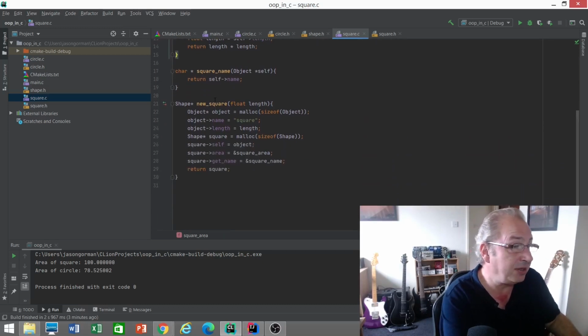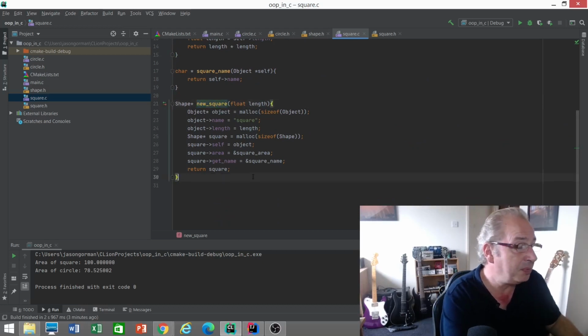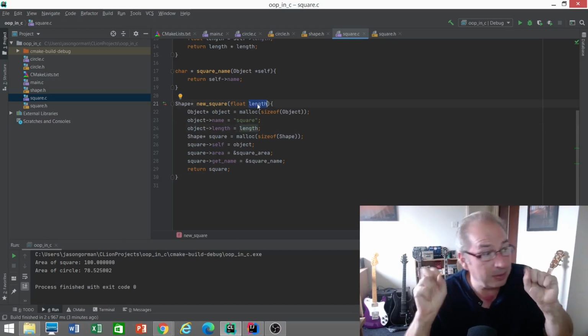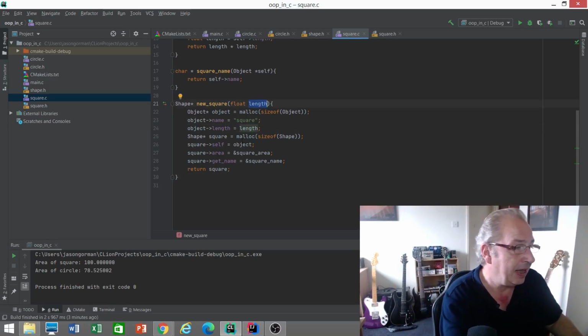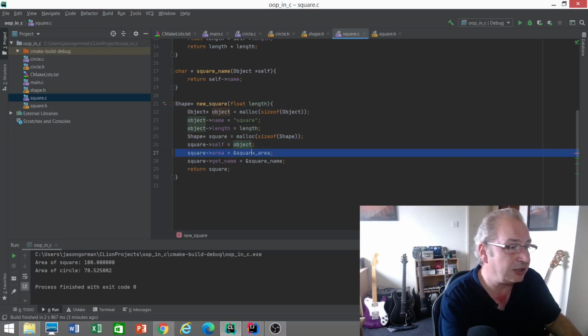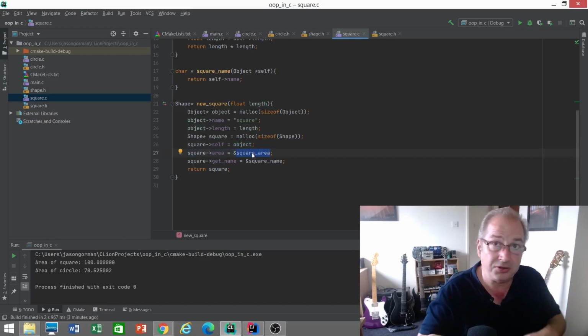Okay, and then we have what is essentially a constructor. It's defined in the header file and then implemented down here in our C file, where we create the object, we assign data to it, the name and the length, which is from that constructor parameter for a new square. And then we define our shape, our square, attach the data to it, and then attach pointers to the functions, the implementation functions, to those slots, to those fields in that user-defined type.